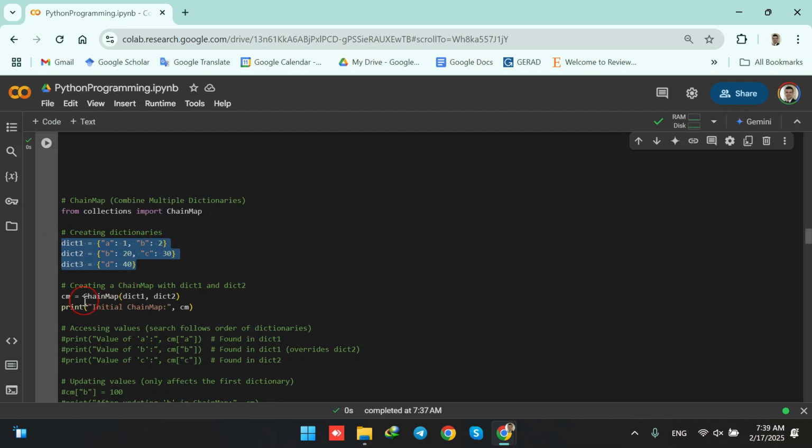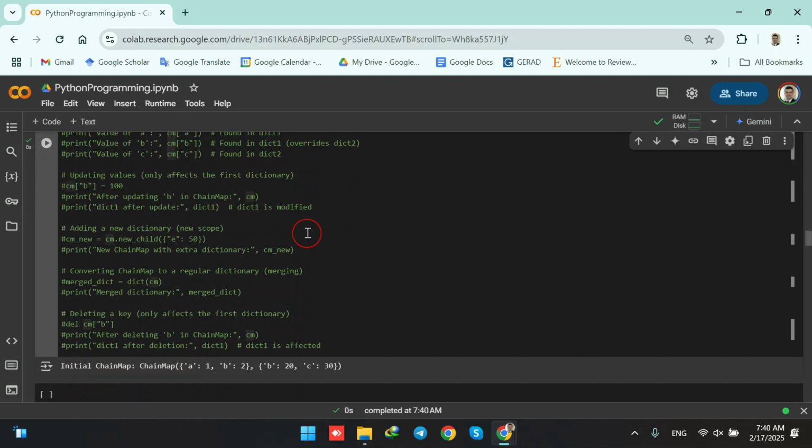Now we would like to create a chain map with dictionary 1 and dictionary 2. In order to do that, for example, we want to name our chain map to be CM, and we simply use the ChainMap keyword, and in parentheses we are having dictionary 1 comma dictionary 2. And this is going to basically use the first two dictionaries to create a chain map and assign it to CM. And CM is a merge, let's say a combination of these two dictionaries. Then we are printing the initial chain map. So CM is being printed in the output.